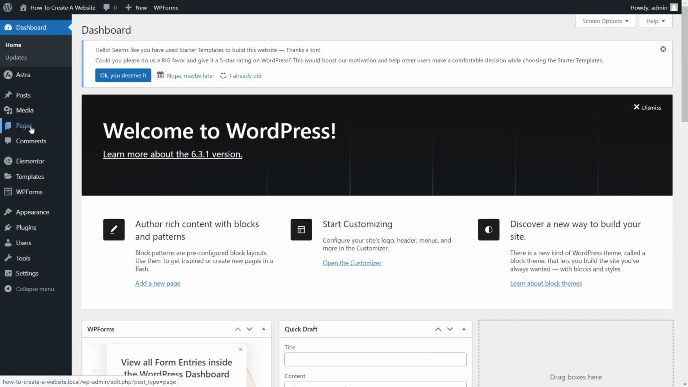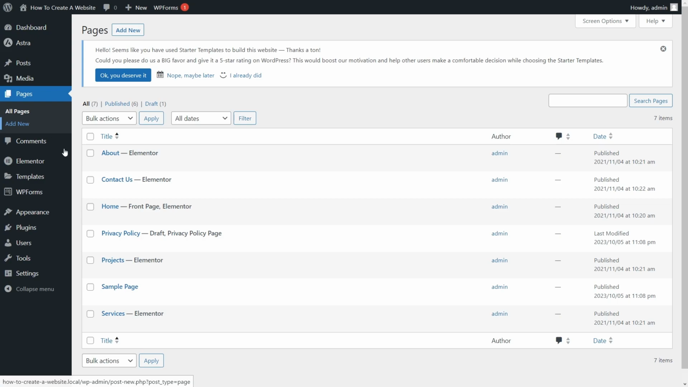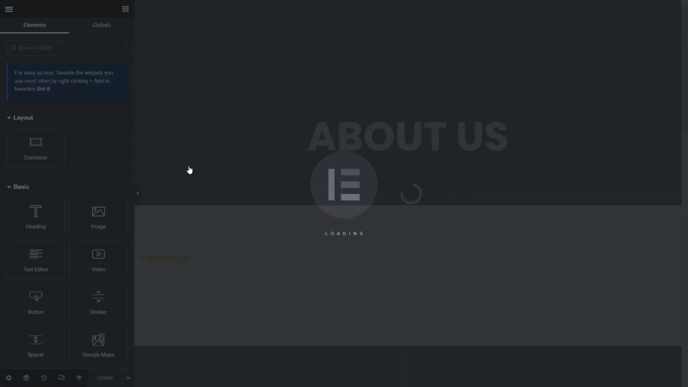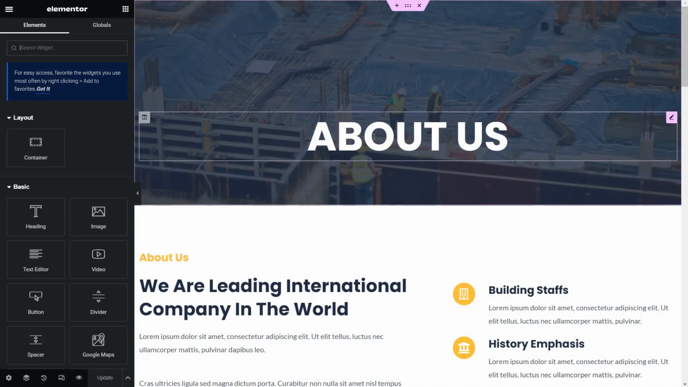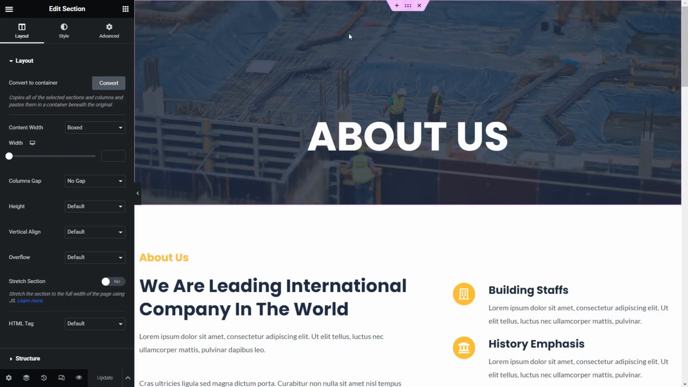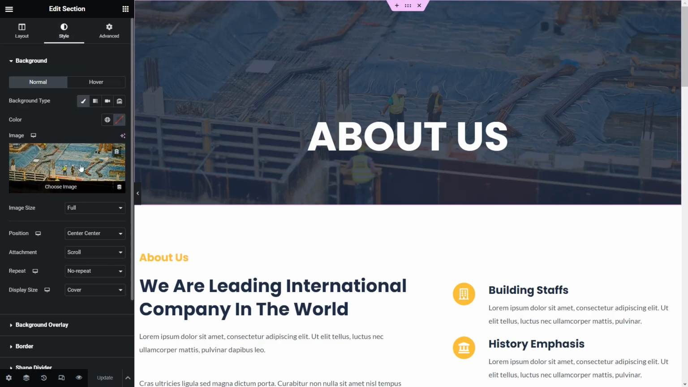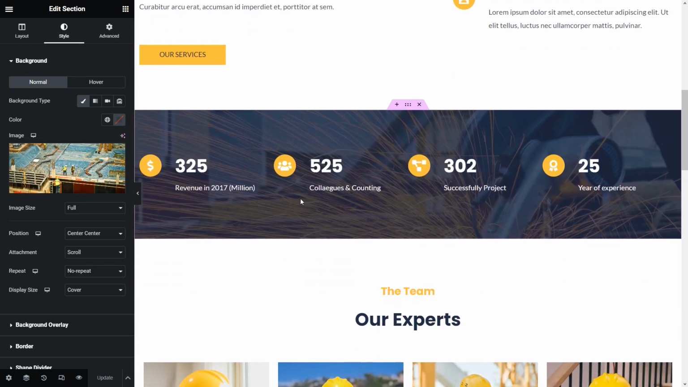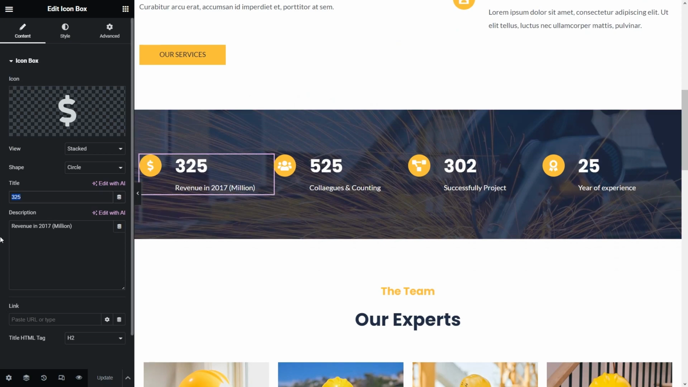Now, if you want to edit another page besides the home page, go back to your WordPress dashboard, go to the sidebar and press Pages. Go to whichever page you want and press Edit with Elementor. Now you can do anything you want. If you want to change the image, then select the section. Go to Style and press Choose Image. Customize the website however you want.